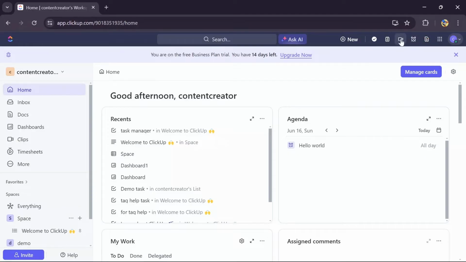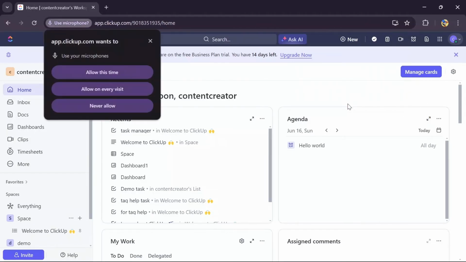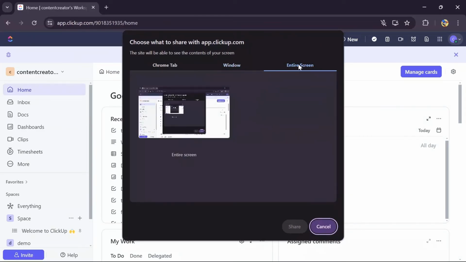In order to screen record, you simply have to tap on this record a clip option, or you can press the Windows, Alt and S keys on your keyboard together. Do either of those, then choose either the no microphone or full screen option and click the start recording option. After doing this, you can easily record your screen in ClickUp.